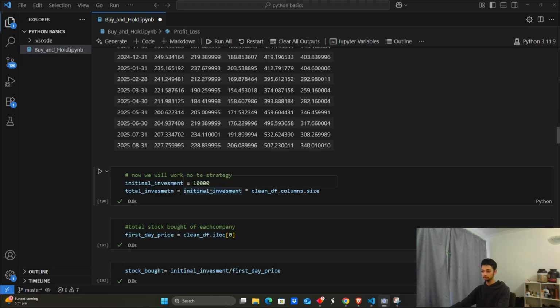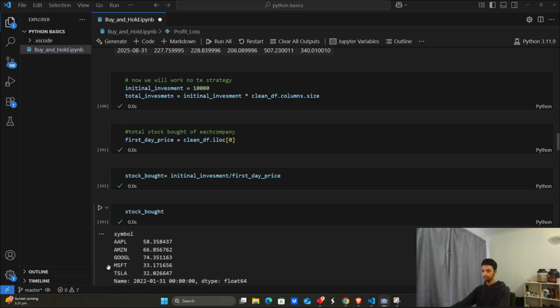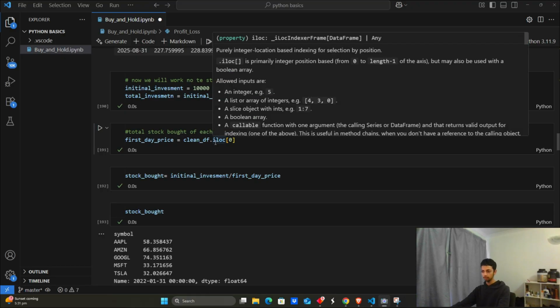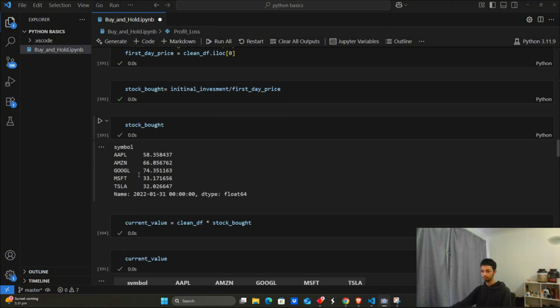So in this case, $50,000 because of 5 stocks, and then we take the first day price of all the stocks and store it in this frame, and then we divide the initial investment by it to get the stocks bought. So we can see our stocks bought now. For Apple, we bought 58 stocks out of our $10,000, and same for everything else.